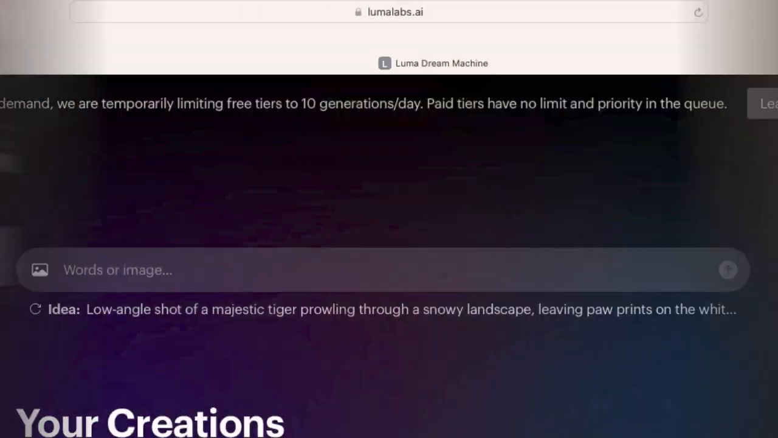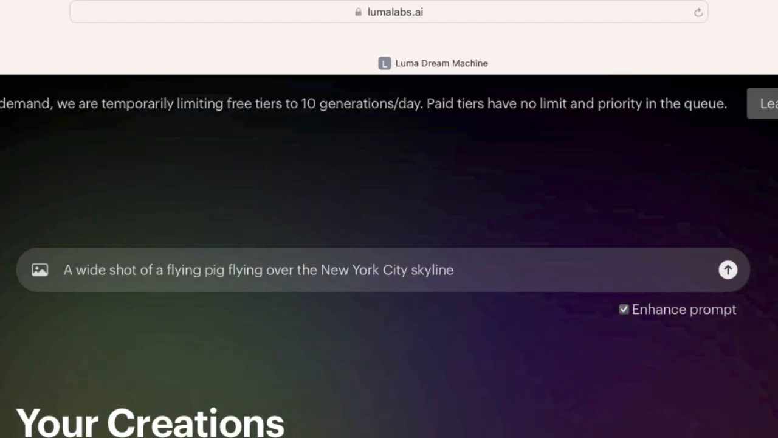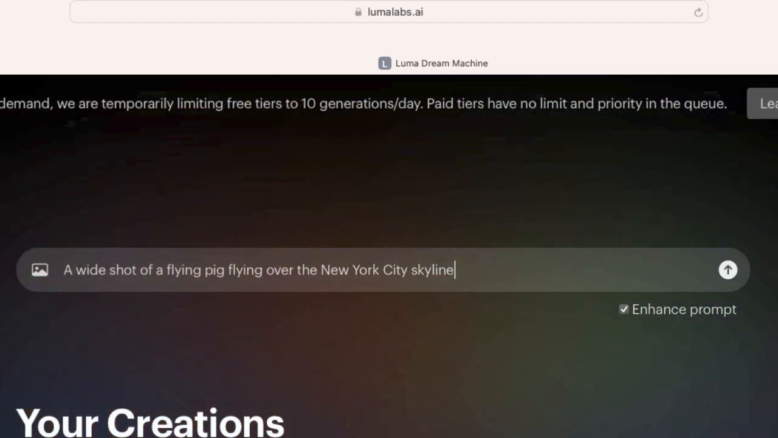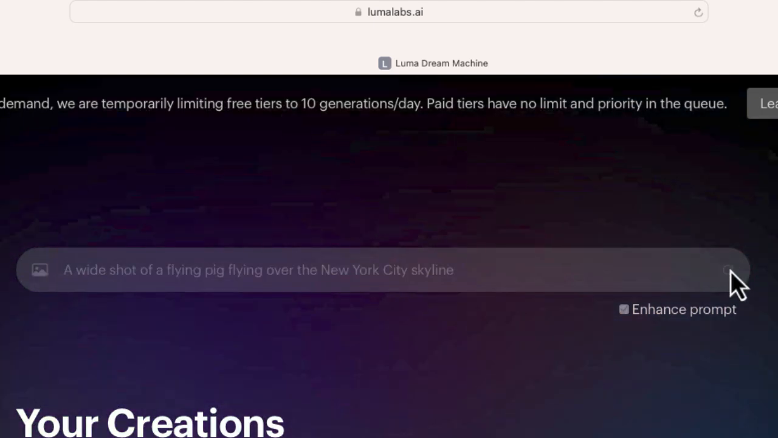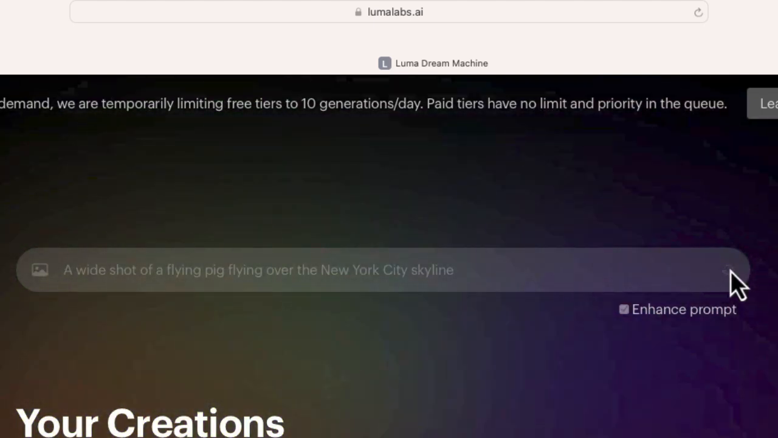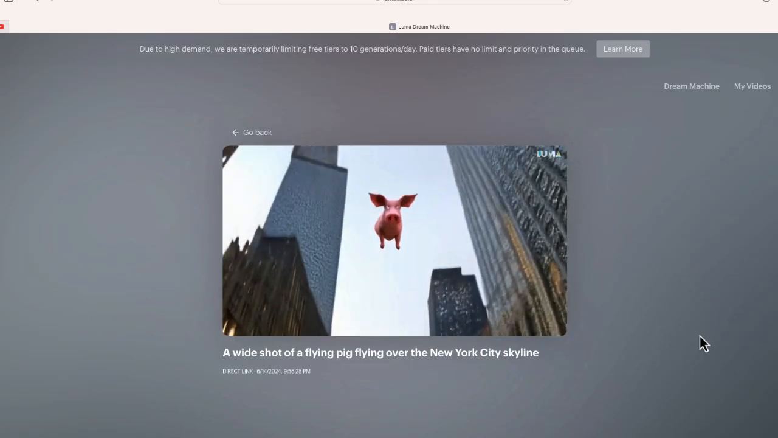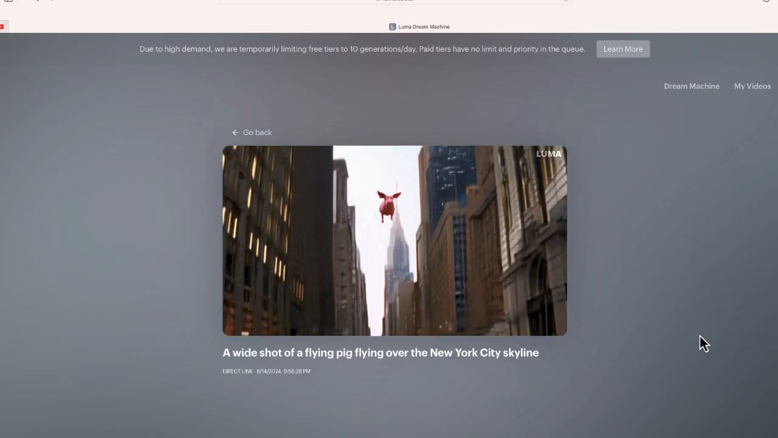So we have a little bit of time. Let me generate an image. Mine is going to say a wide shot of a flying pig flying over the New York City skyline. Once I click this arrow, it should start to generate and be done in about a minute or two. Okay, so it's done. There you can see my pig flying over New York City.